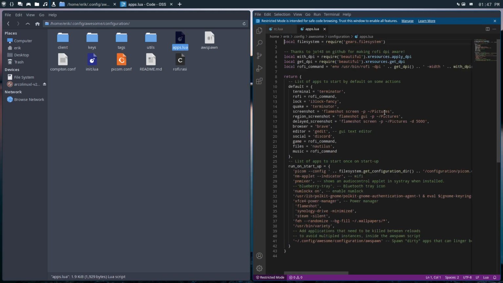Apps. Gears file system, resources. Rofi is installed. Terminator is the terminal. Aha. Okay. You can either install Terminator or the first change, Alacrity. i3 lock, can fancy.